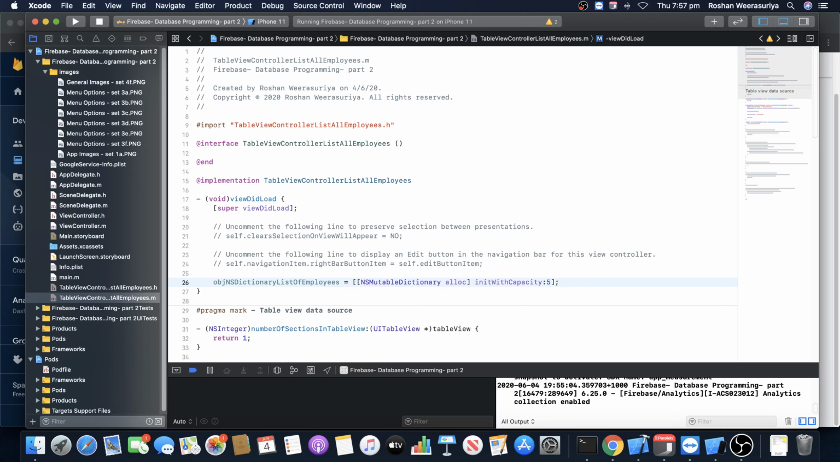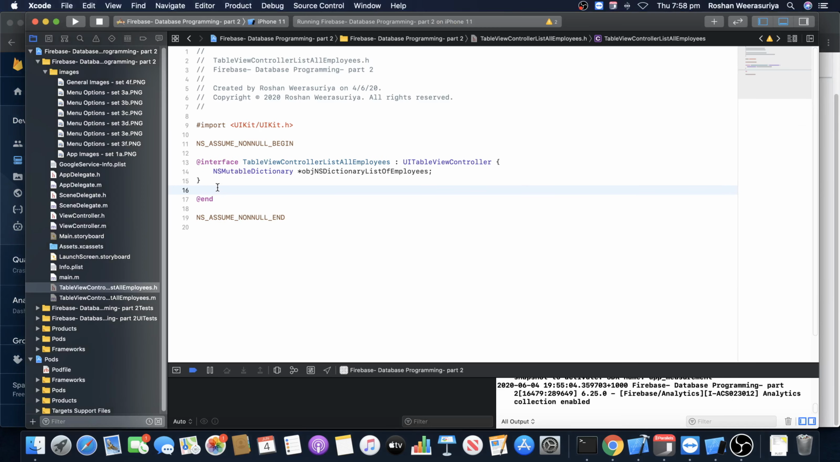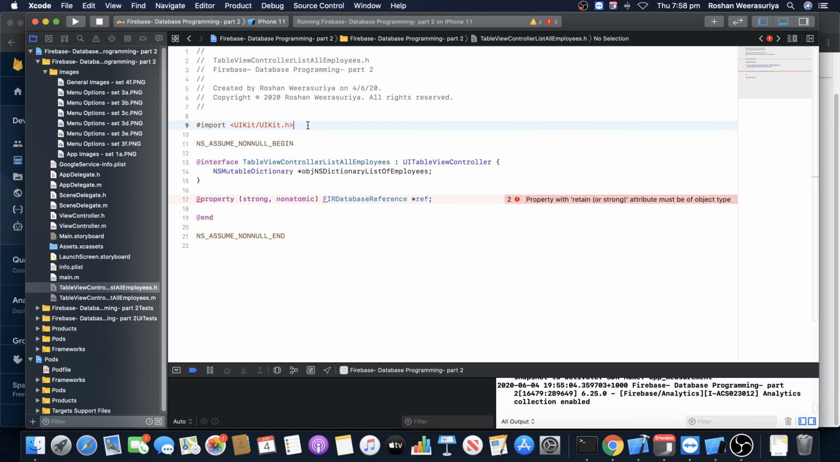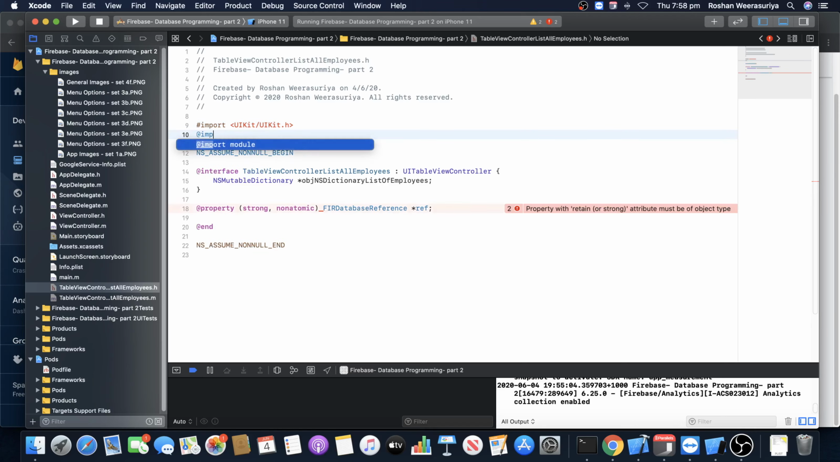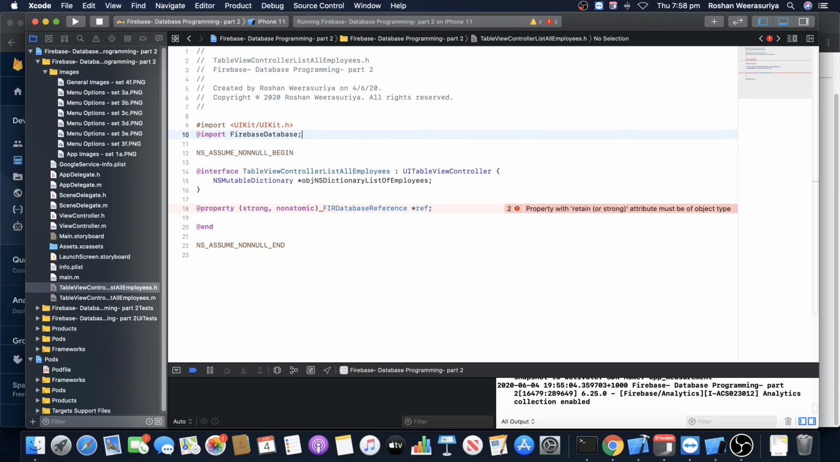Second step, now I have to connect to the database. So let's now connect to the database. As you know by now, from the previous lessons, we need to have a property giving a reference to the database, right? And then we have to import the Firebase database module, right? We have to import the relevant modules. And the next step is to initialize this reference. Let's do it now.